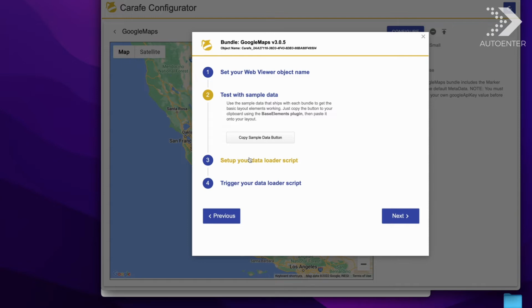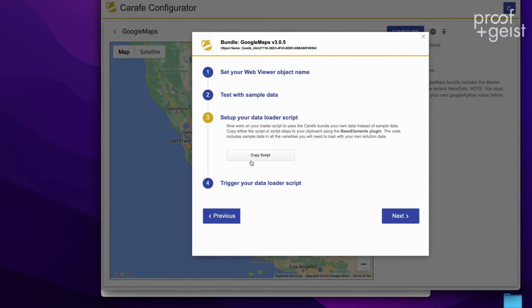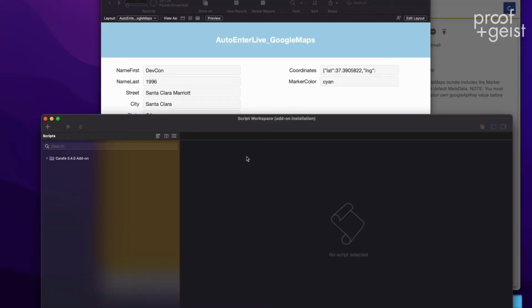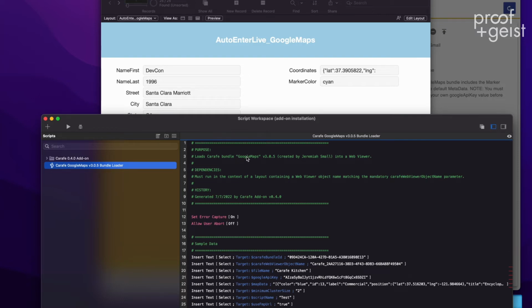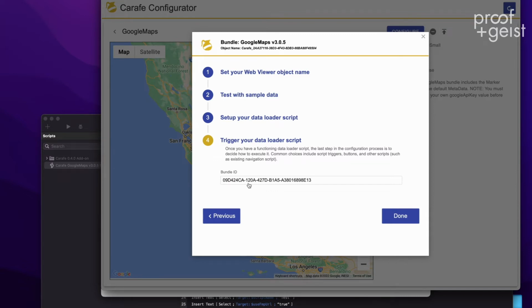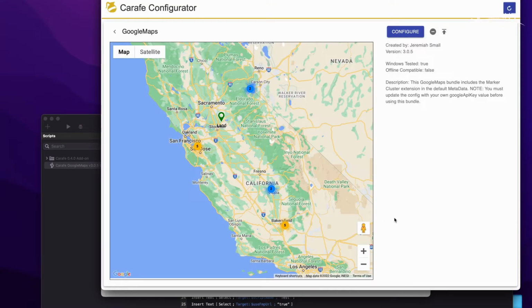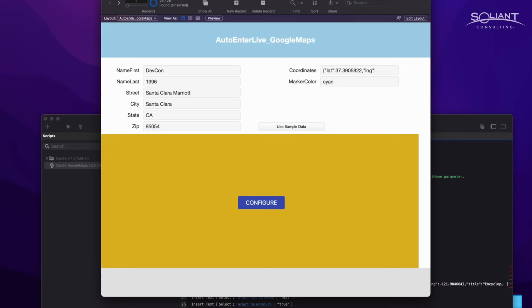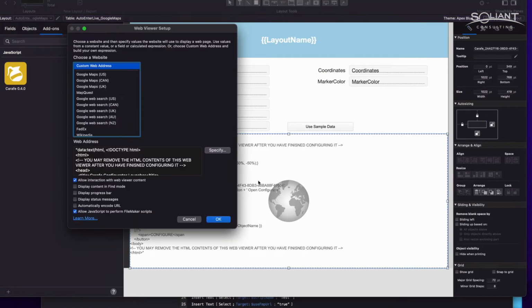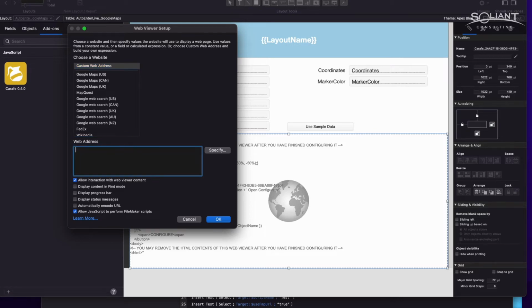Now we need to customize the bundle loader so it uses dynamic record data. Let's go back to the configurator and copy the bundle loader script. Then we'll paste it into our script workspace. Let's go back to the configurator. You can see there's different ways of triggering your script, and you'll need the bundle ID in order to target it. We can close the configurator now, and we can delete the HTML from the web viewer.